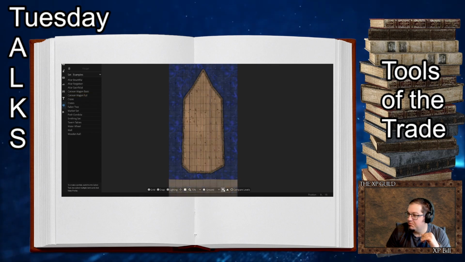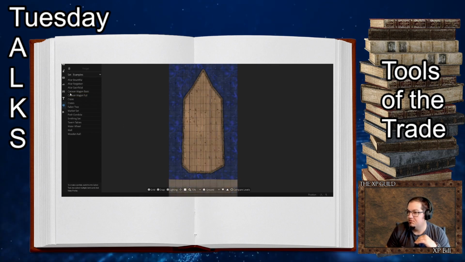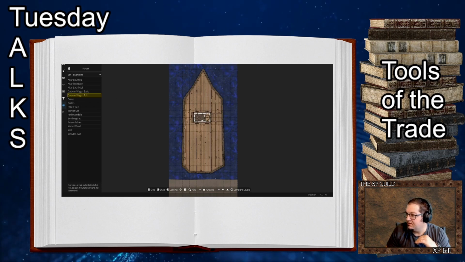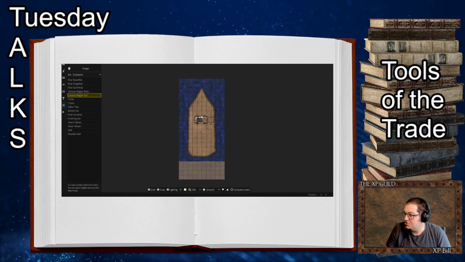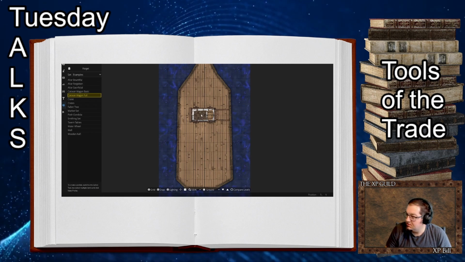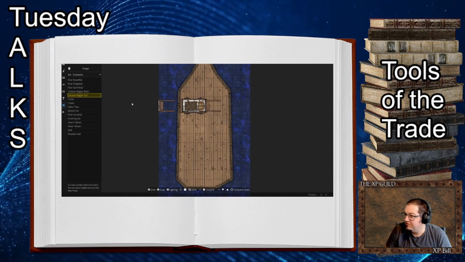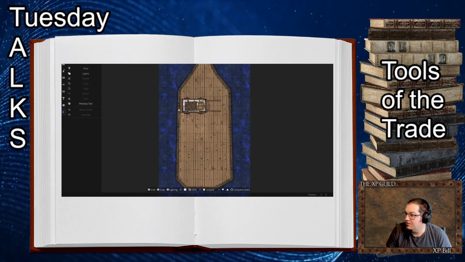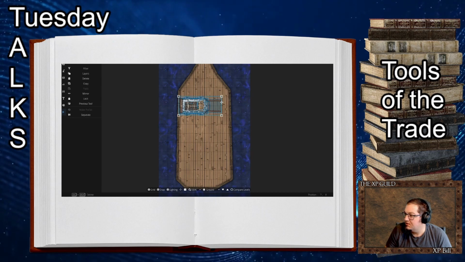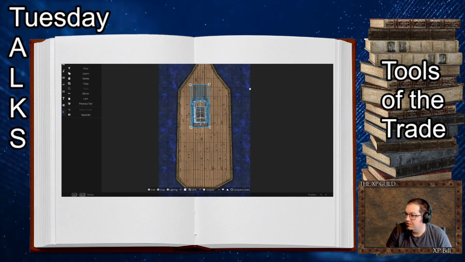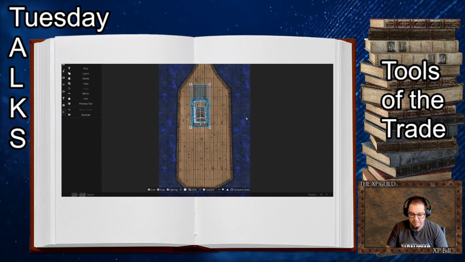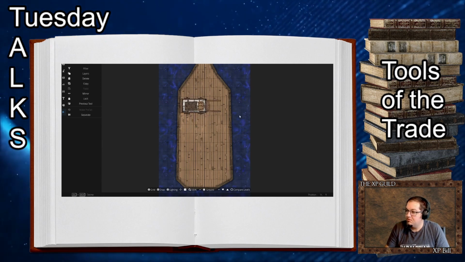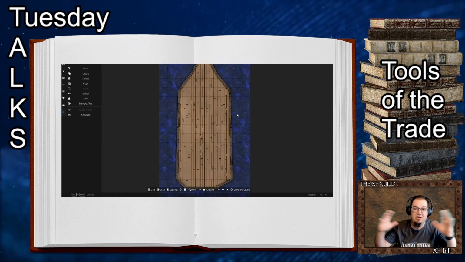Let's go down to the bottom because you could put this, I don't know what just happened, the wagon here in the ship. You can change the angle of everything, so then you can just move it around.